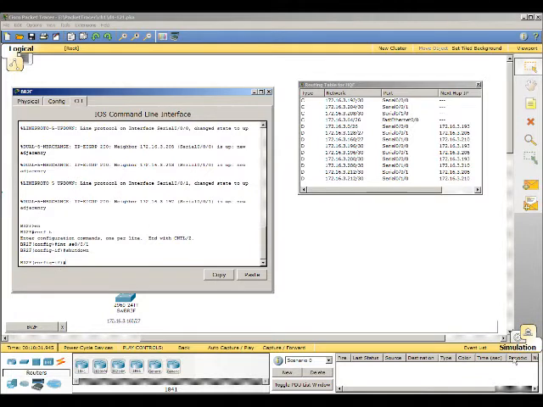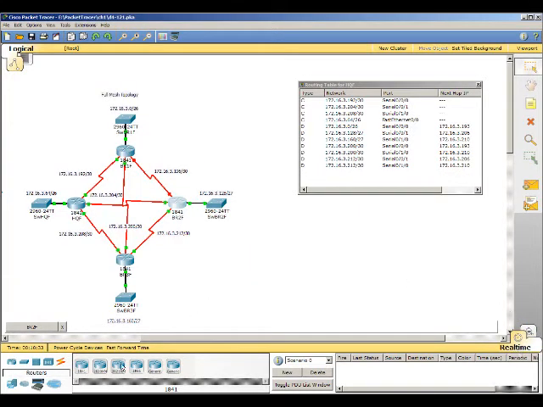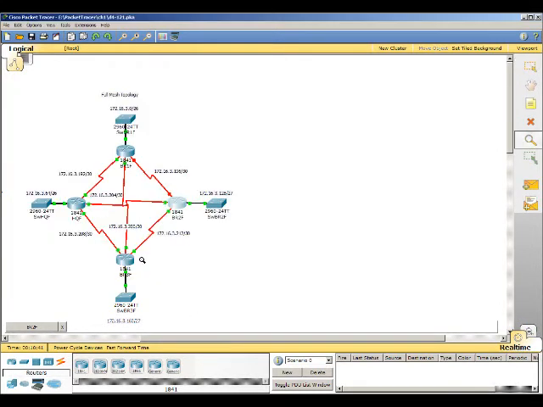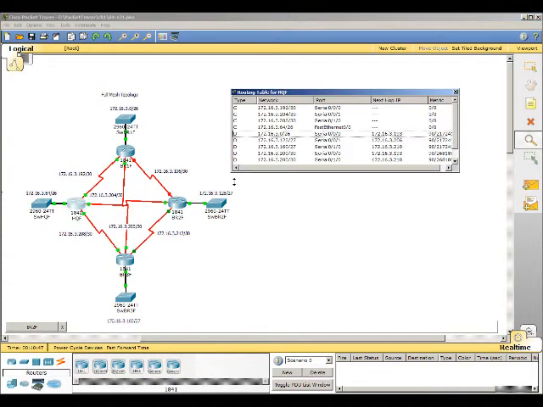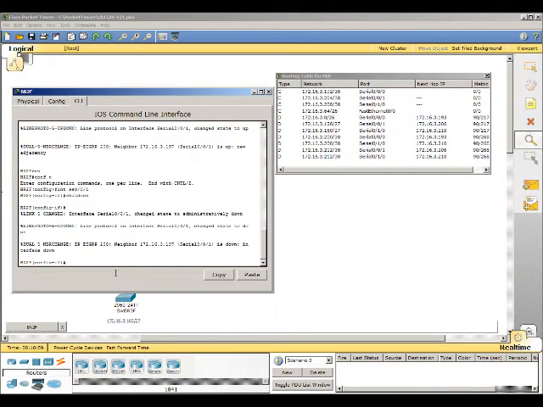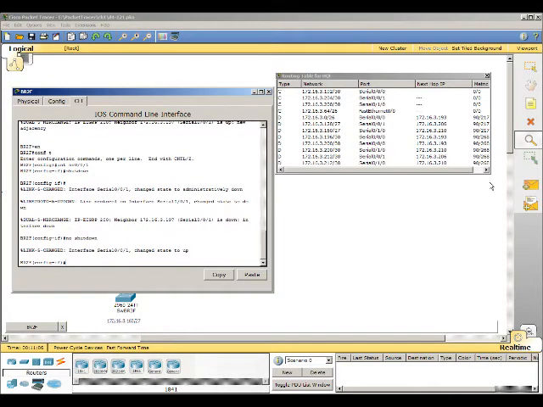0/0/1. Oh, it would help if we were in real time. Now this is shut down. Inspect routing table. There's a few less than there were before. Now we're going to no shutdown, which will bring it back up. And you see that it came back up.